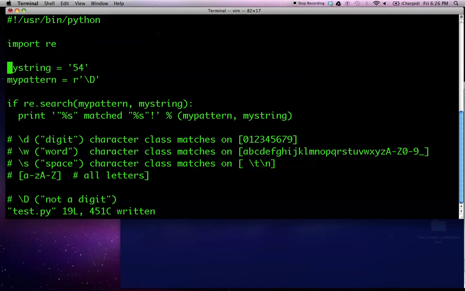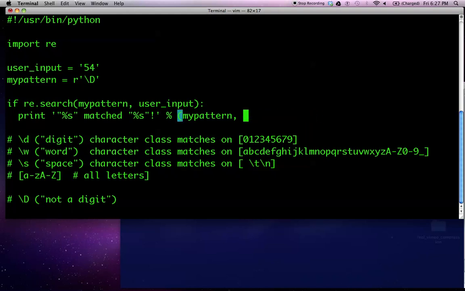So let's say that my string is some sort of user input. Why don't we just call it user input? We'll change this too. Okay, great. We're using user input as a label. The user input's 54. We want to verify that the string is all digits. The user input something and it was supposed to be a number, and we need to check that.